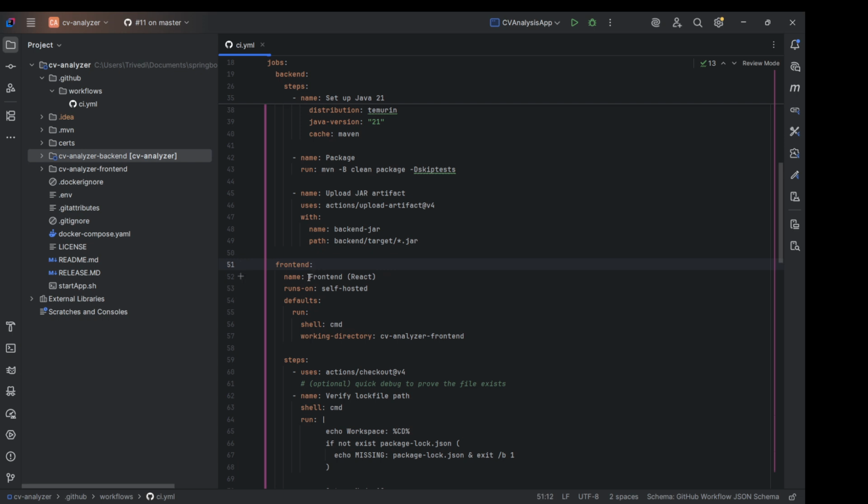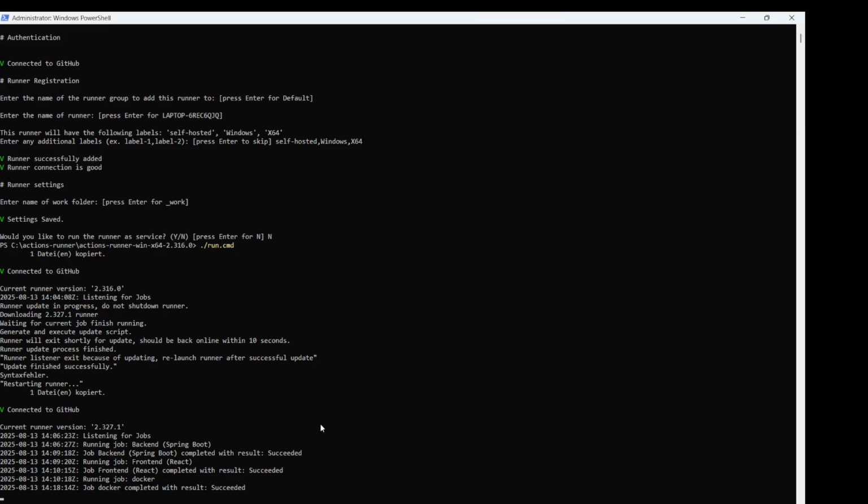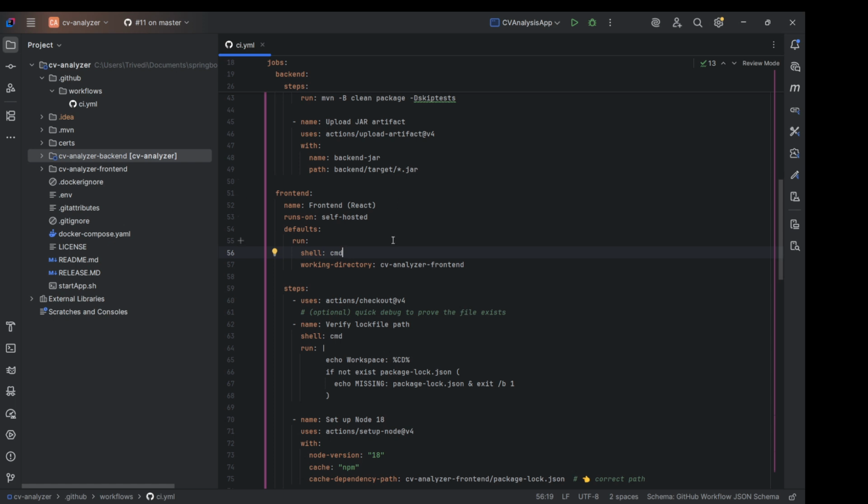Then we have the front end. Okay, so the front end build is also self-hosted and the shell is CMD. We also tried to set it as PowerShell, because you might have seen that I'm running it on PowerShell. If I set up PowerShell, I have to do some extra configuration, which would be some extra lines of script, and I just try to avoid writing that script. I just try to write CMD so things would go smoothly. Okay, so the working directory is cv-analyzer-frontend, as you can see.